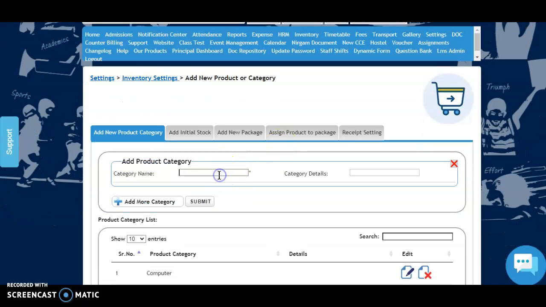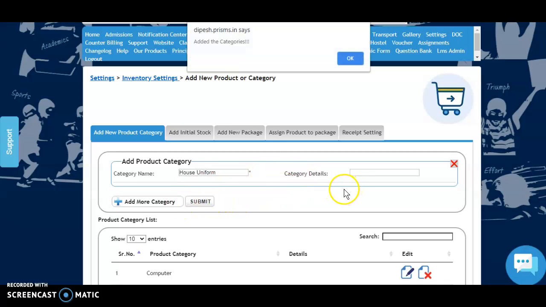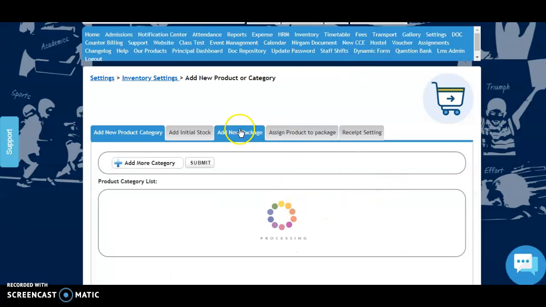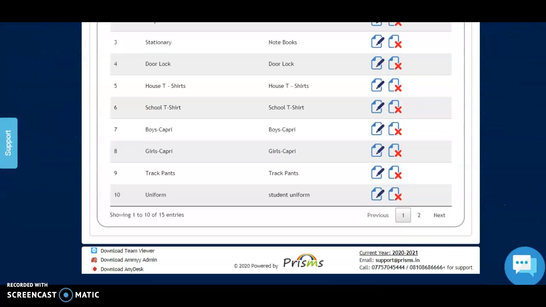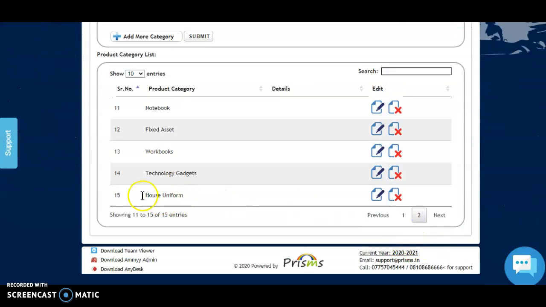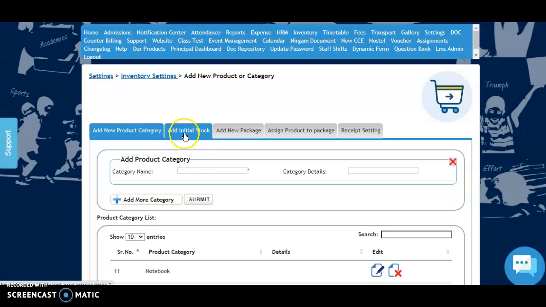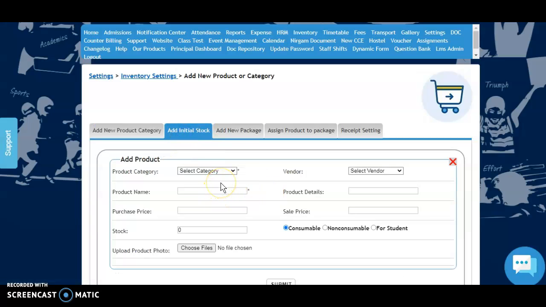Okay, so a category can be uniform, stationery, house uniform, depending upon you. You can have different categories. Okay, and submit. Once the categories are added, they'll be visible. House uniform. Okay, then you have to add the initial stock. Initial stock is the first product you're going to add in the category.